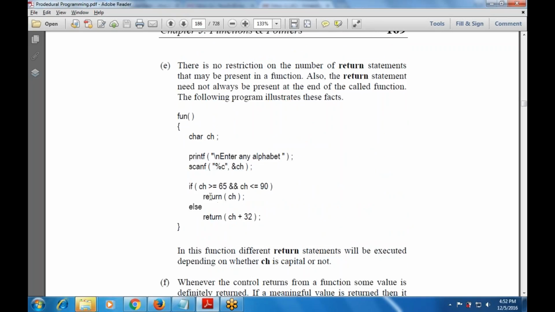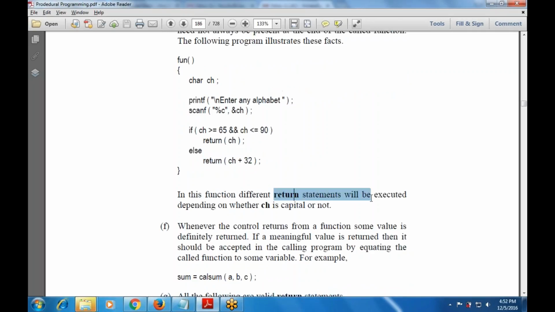This is also one of the examples. This is return ch, and this is return ch plus 32. That is, the return statement will be executed depending on whether ch is capital or not. And whenever the control returns from a function, some value is definitely returned. And if a meaningful value is returned, then it should be accepted in the calling program by equating the called function to some variable.